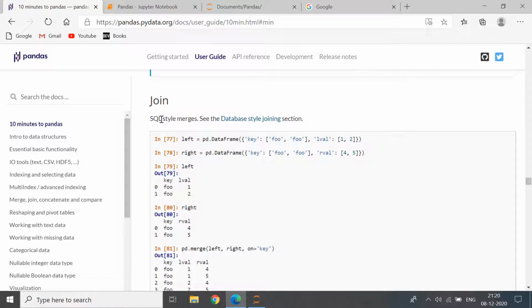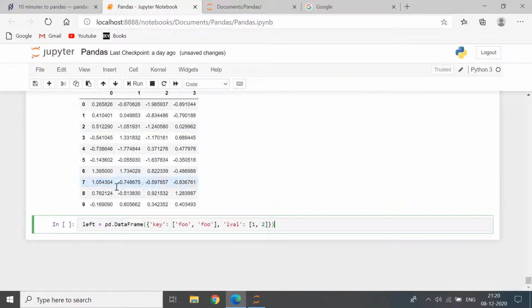So now let's look at join, SQL style merges. SQL, I don't know what's the right way to pronounce it, but I've heard SQL has this command join. I had learned SQL in school like 6 years ago, so I'm not quite sure I remember anything. But let's just look at it.